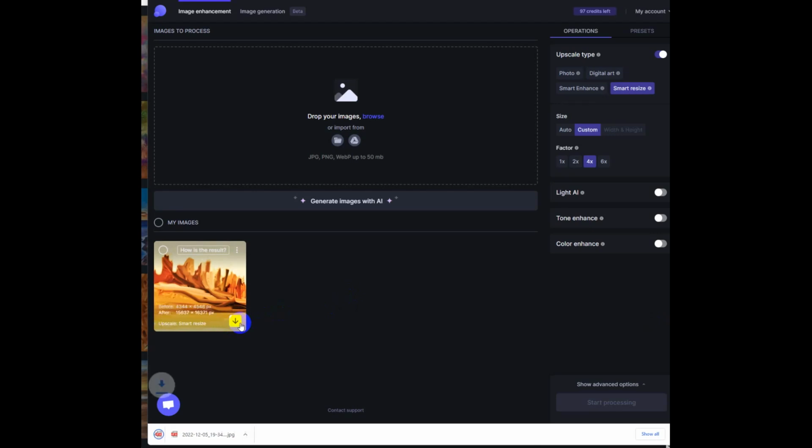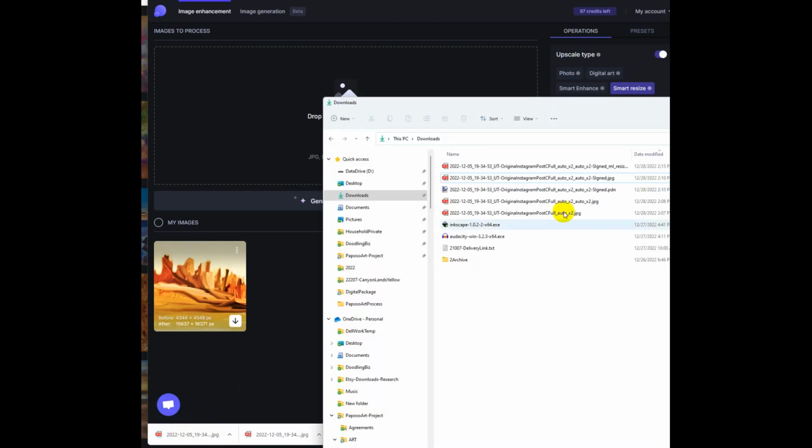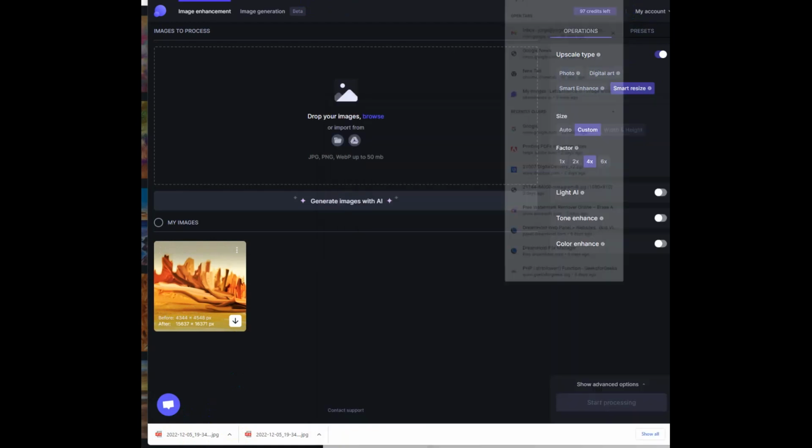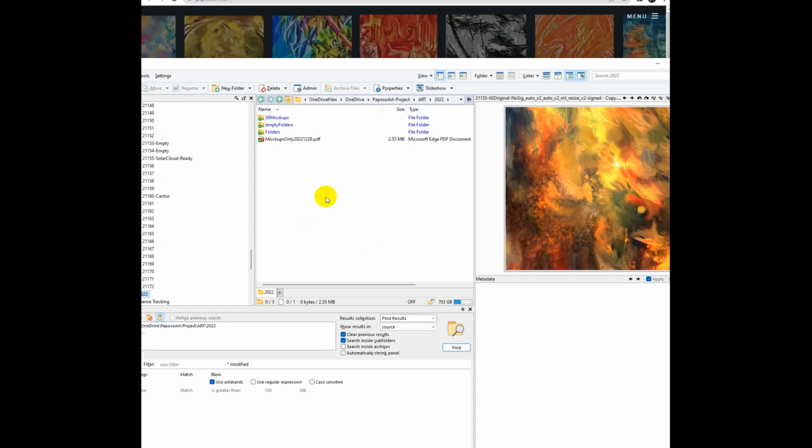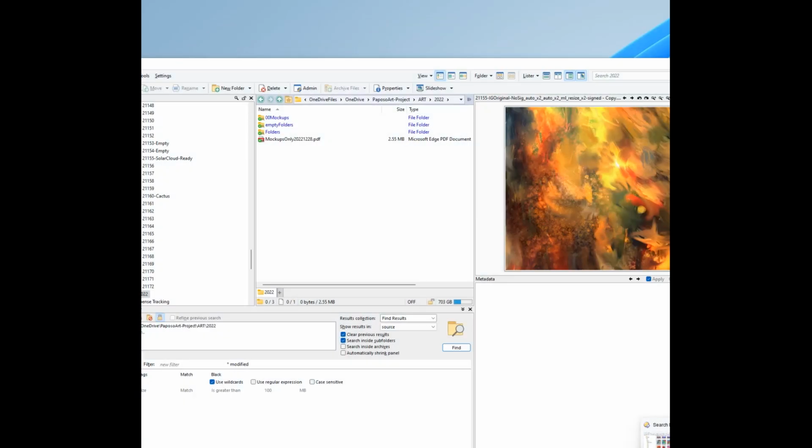So now I have all the pieces that I need. I have this large file that will be my master file moving forward, and it is about 32 megabytes. I'm going to move those 5 files into my art directory 22207.